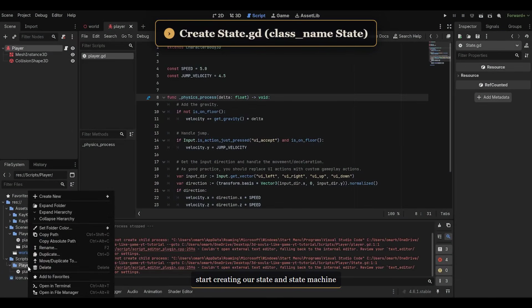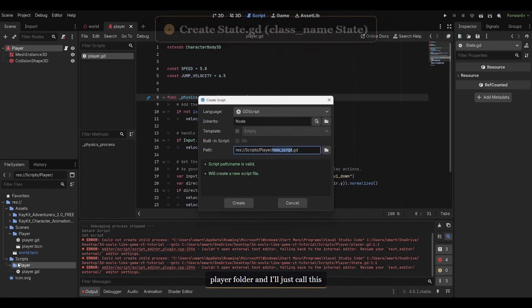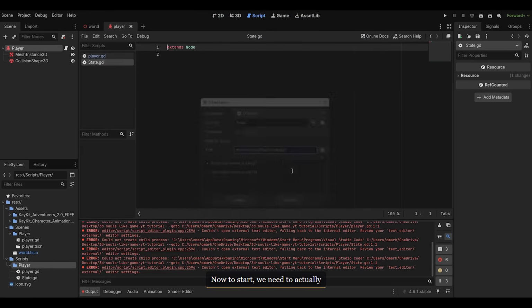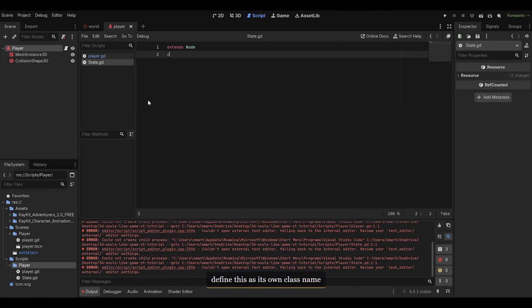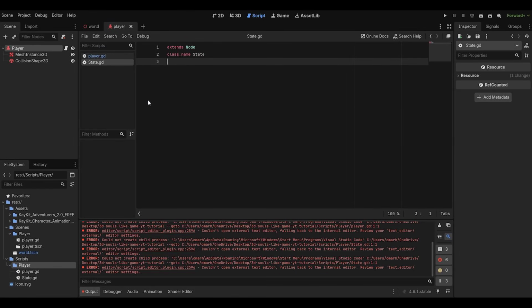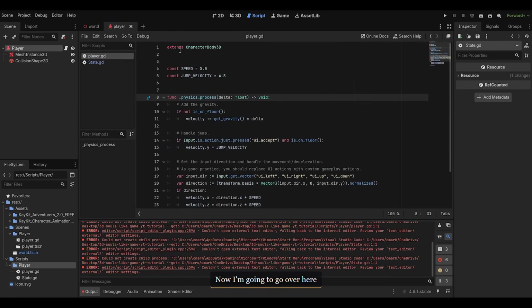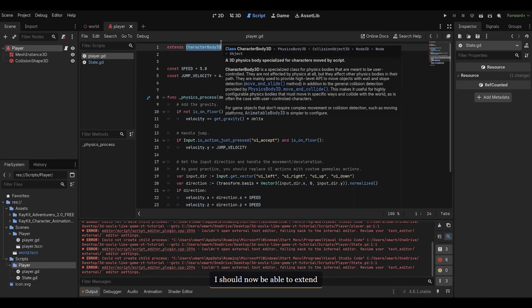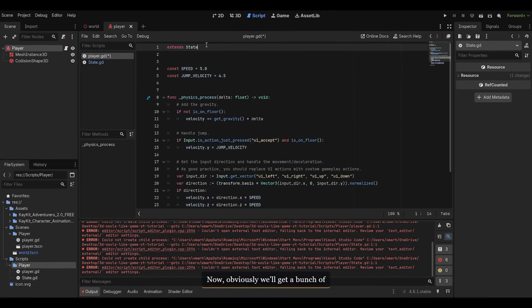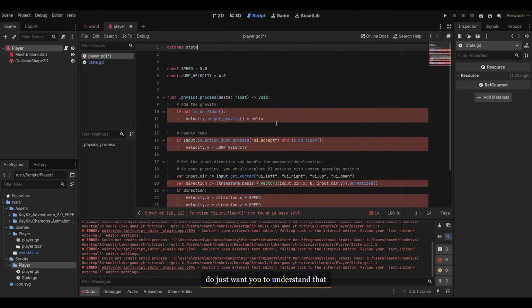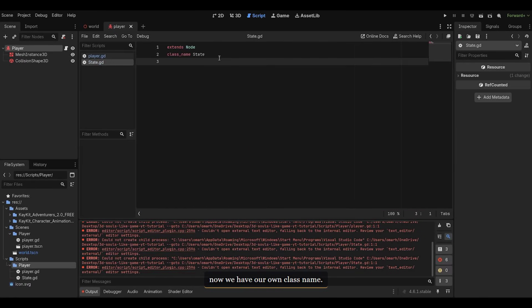All right, now back in Godot, we want to start creating our state and state machine in Godot as a script. So to do this, I'm going to create a new script inside of my player folder, and I'll just call this state. Now, to start, we need to actually define this as its own class name by doing class_name State. And if I hit save, we now have this as a class. Now, what does that mean? I'm going to go over here into extends CharacterBody3D, and I don't want you to do anything. I just want to show you that I should now be able to extend State. Now, obviously we'll get a bunch of errors and that makes sense, but I do just want you to understand that now we have our own class name. That means we can now extend from this script.